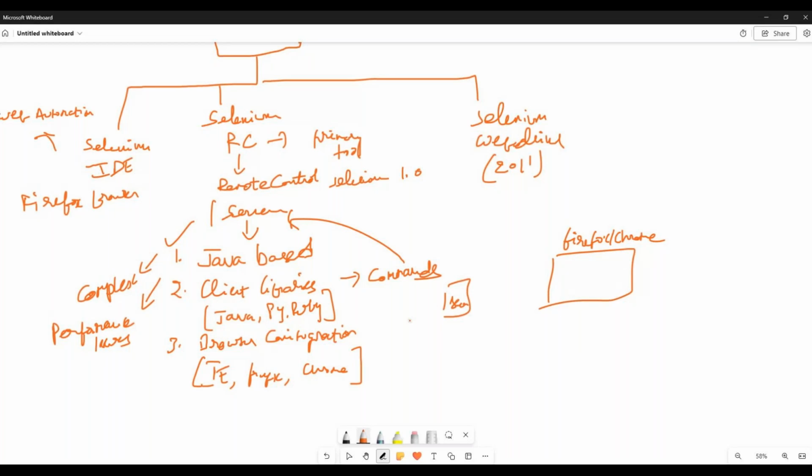Your machine is where you have the scripts. You used these client libraries and invoked the server, stating that, okay, open the Chrome browser. So your server is the middleware for you. It takes the request from you, processes it, and then invokes the browser for you. It is a bit lengthy process.